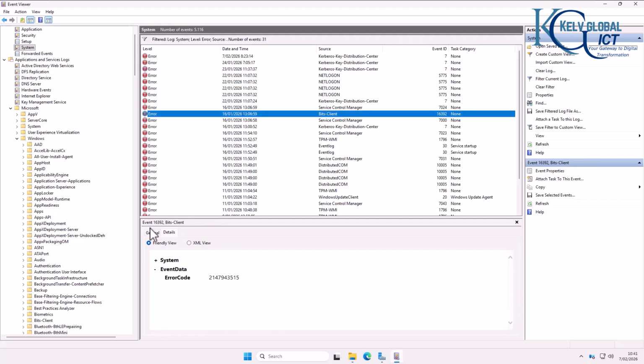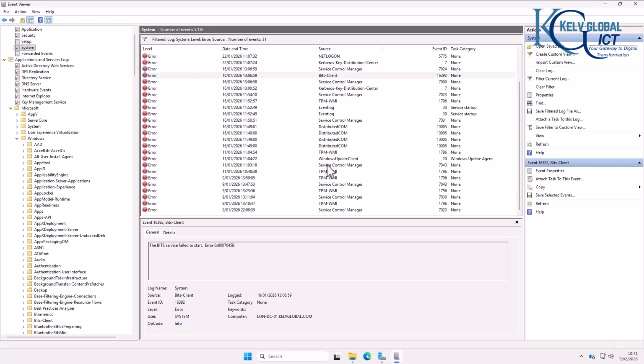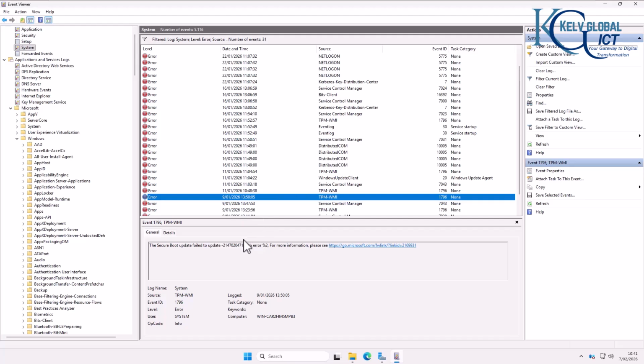So let's try something else. Let me scroll down a little bit. And here we have the TPM WMI: the Secure Boot update failed with error %2. Sometimes if you want to search in Google what this error message is, you can just copy this info and paste it in Google to see if someone has already got that error message in the past and how to fix that problem.